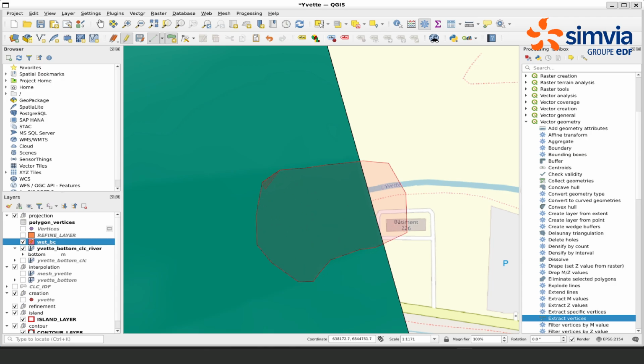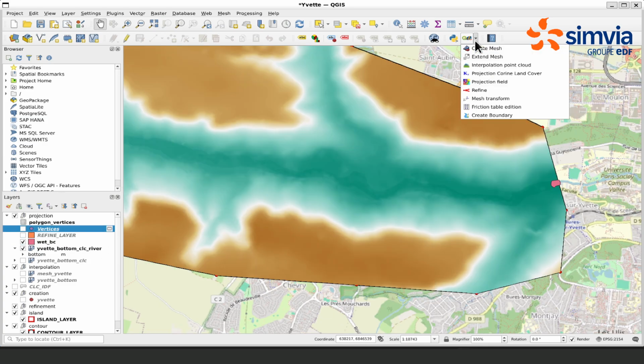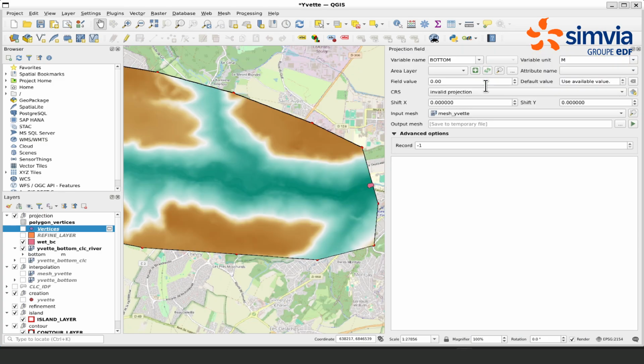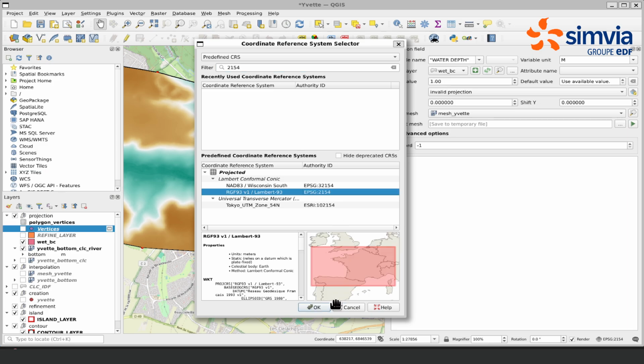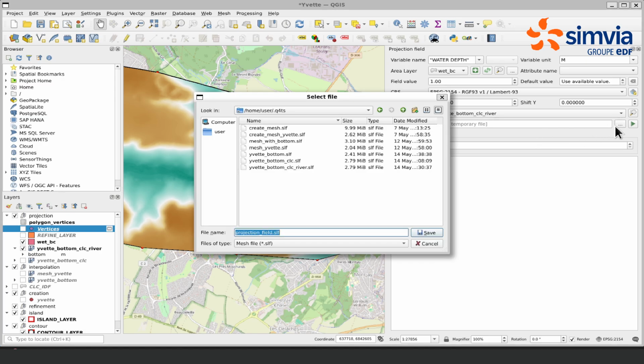Save the modification and toggle off editing mode, and then you can use again the projection field module. This time we are going to select water depth as the variable name. Don't forget to put some comma. As a field value, we are going to impose 1 meter of water depth and select as an area layer the wet BC or whatever you name this polygon. Then make sure you have the right coordinate system and select the right input mesh, and you can save an output mesh that will contain the newly projected water depth variable. I'm going to call it wet BC mesh.